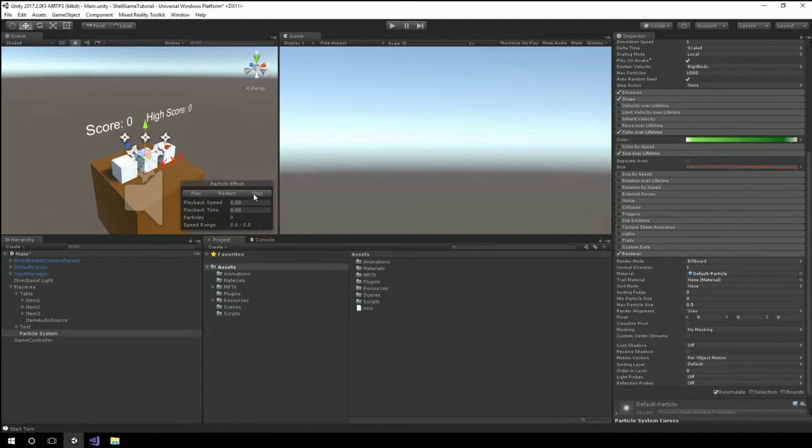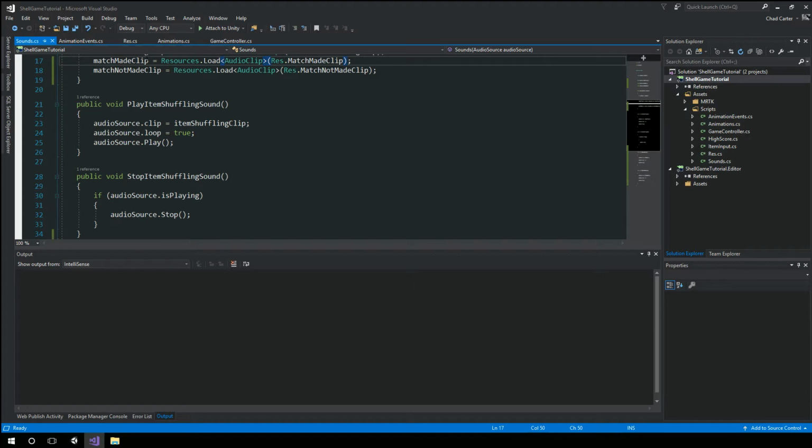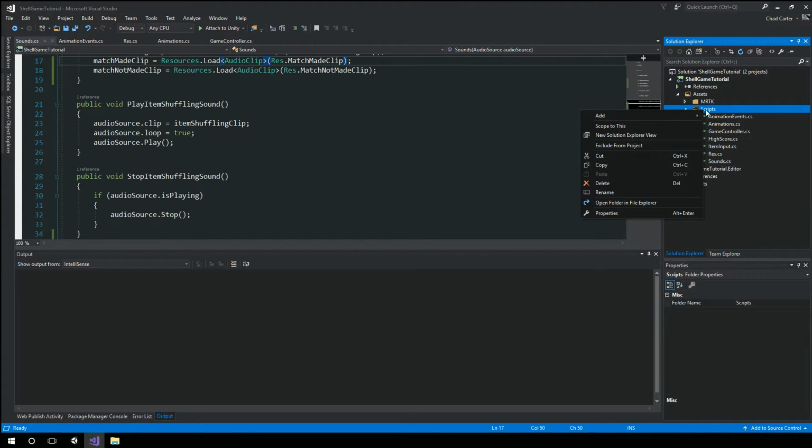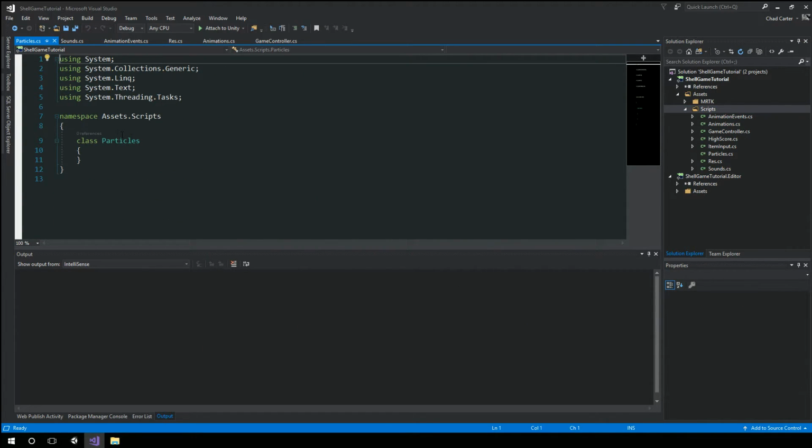And now let's actually start working on the code. I'm going to save our scene. Then we're going to jump over here to Visual Studio. And just like we were doing a sounds class, right? We should have a sounds class here. We're going to create another class called Particle Systems. So I'm just going to call it Particles. And it'll be a public class. And we'll get rid of the namespace.